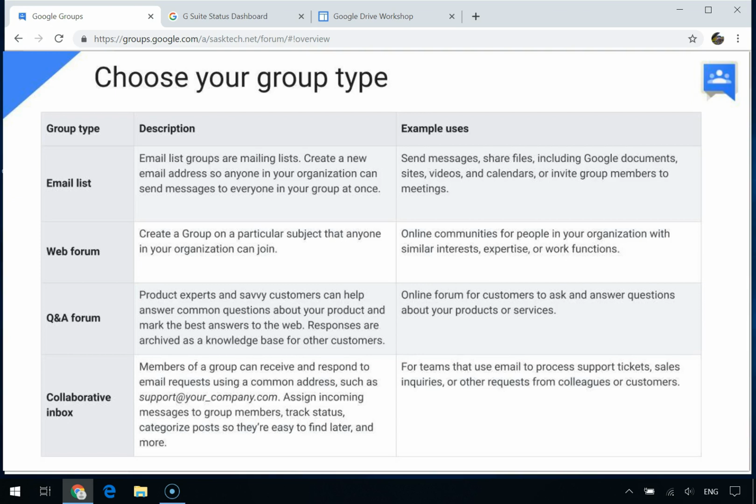A web forum is a forum on a particular subject that anyone in your organization can join. These are good for common interests, expertise, or different work functions. A Q&A forum might be a forum on your website where people can mark best answers to different web resources, and they're archived as a knowledge base for customers.